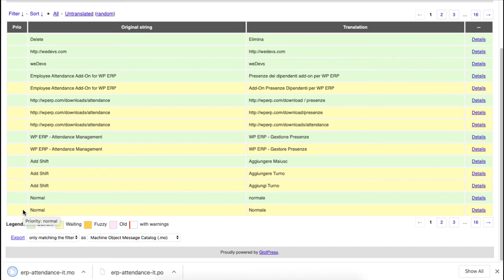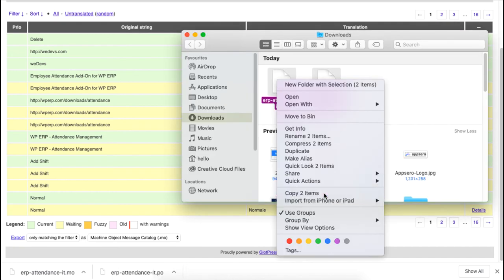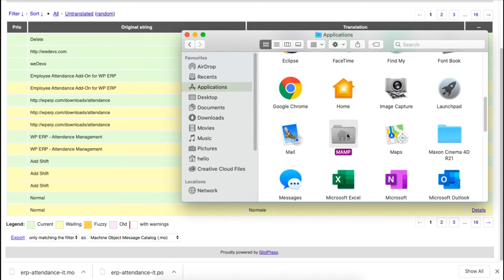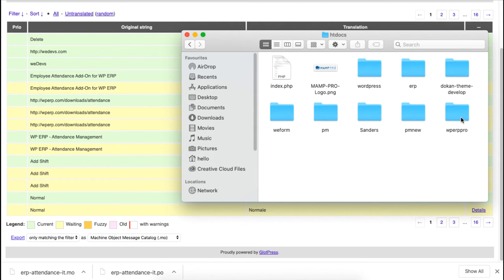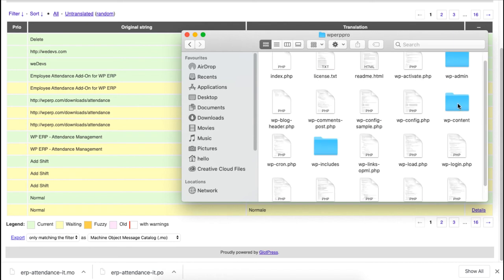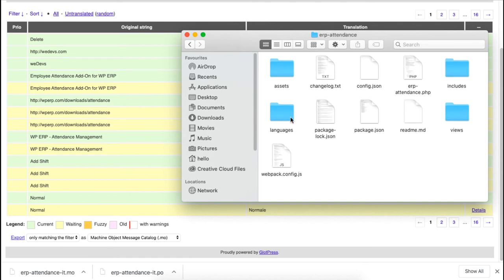Locate the files and copy the files that we just downloaded. Finally, you will need to place these two copied files inside the language folder of your plugin. Let me just show you where you can find this file. Under the plugins folder, we will paste the files under the attendance folder. Since that is the module that has been fully translated, therefore, it can be fully implemented to our WordPress website.